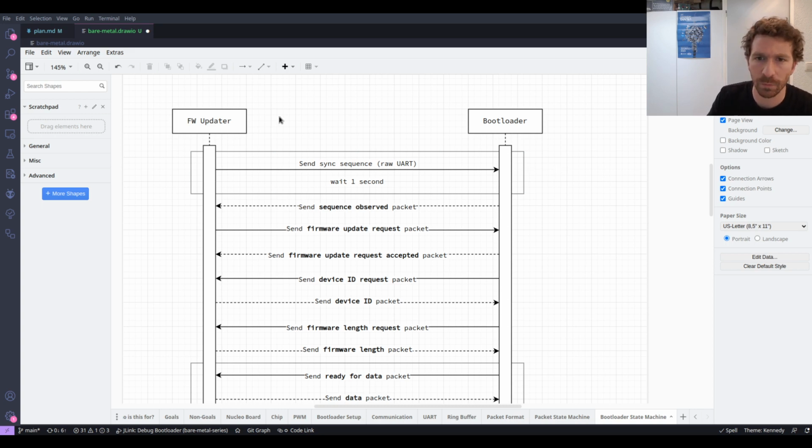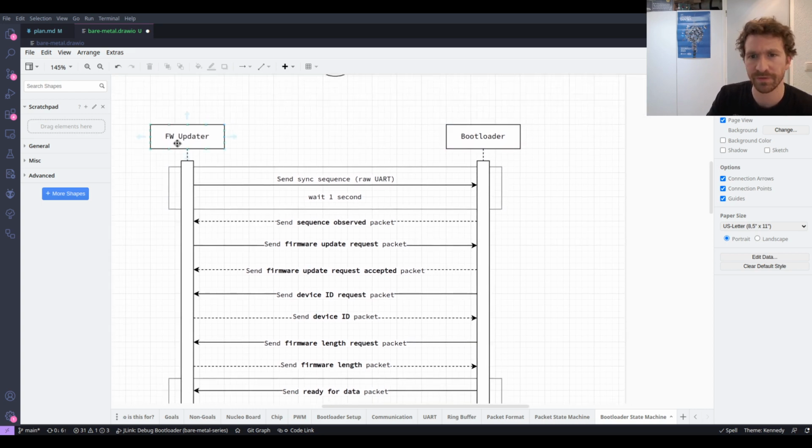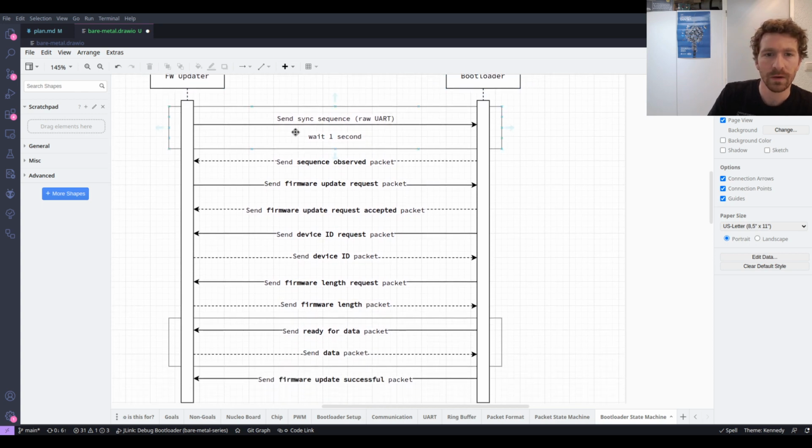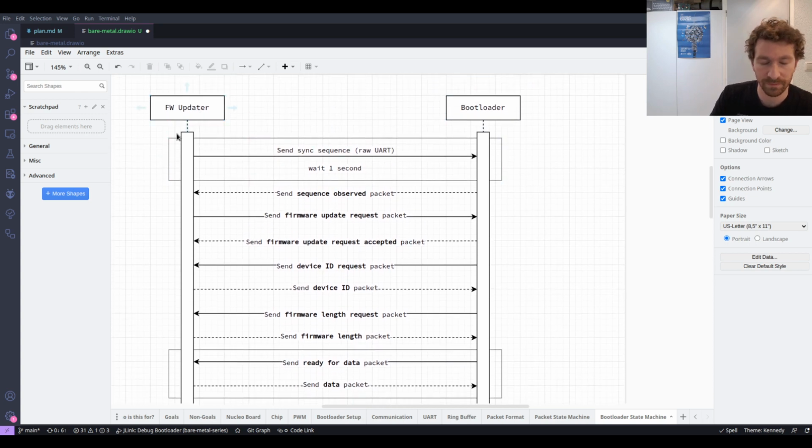It's a good way of modeling that, and you can have more than two parties. In this case, we have two parties: the firmware updater, which is the application, and the bootloader. So the firmware update program is going to be sending the sync sequence in a loop. It's going to be sending 4 bytes over and over again, and each time it will wait a second before it sends again.